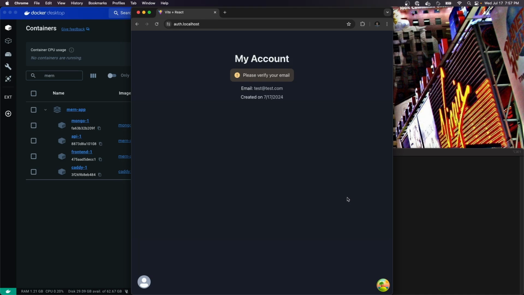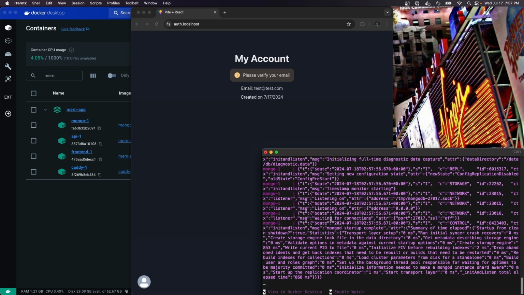In today's video, I'm going to Dockerize the MERN application we built last video. This will allow me to run the entire app locally with a single command. So I can just run docker compose up, and that's going to spin up all of our containers.